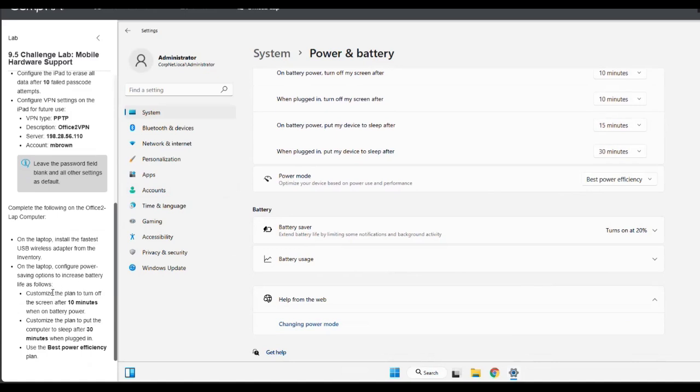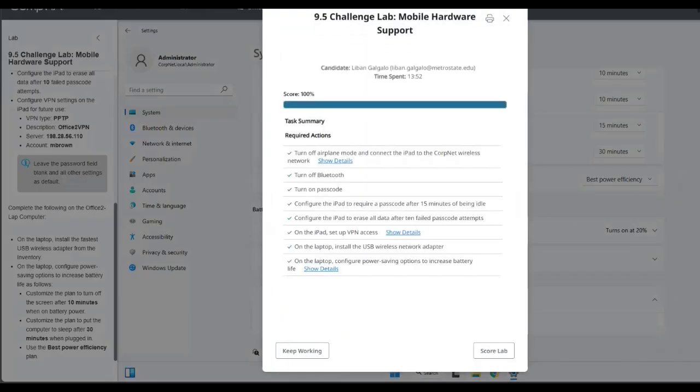Let's check if we did anything wrong. We can go back and check here. So as always, let's check our answer here. As you see here, everything is correct.